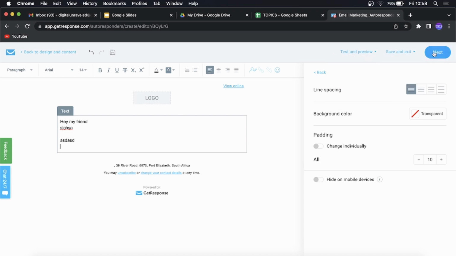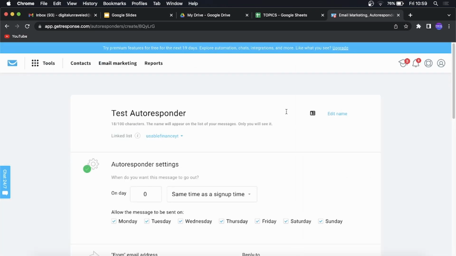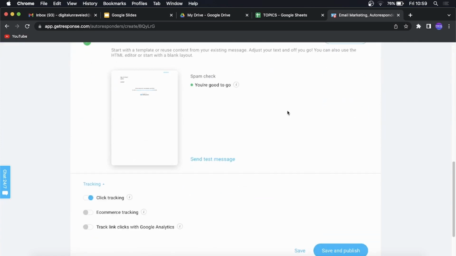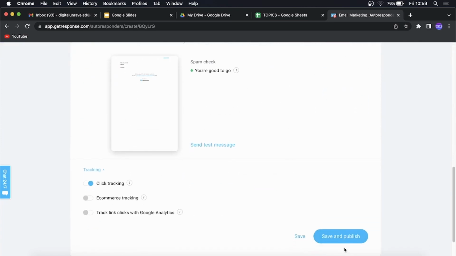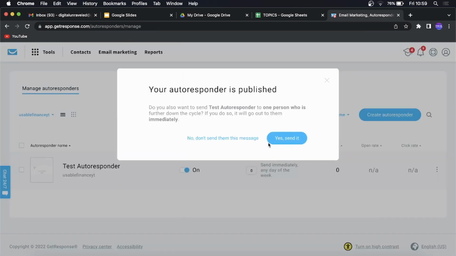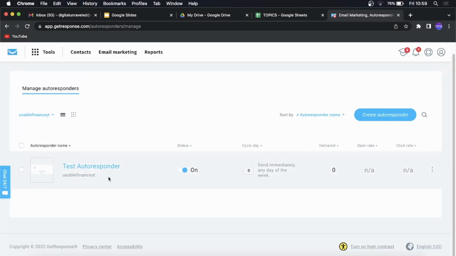When you're happy with it, click on next at the top right, and then you want to make sure that everything looks good here like we just spoke about. Then simply click save and publish at the bottom right hand corner, and now it says your autoresponder is published, and I don't want to send this right now, so that's just a test. So then you would just rinse and repeat that for the next one and then the next one, and that's the process.